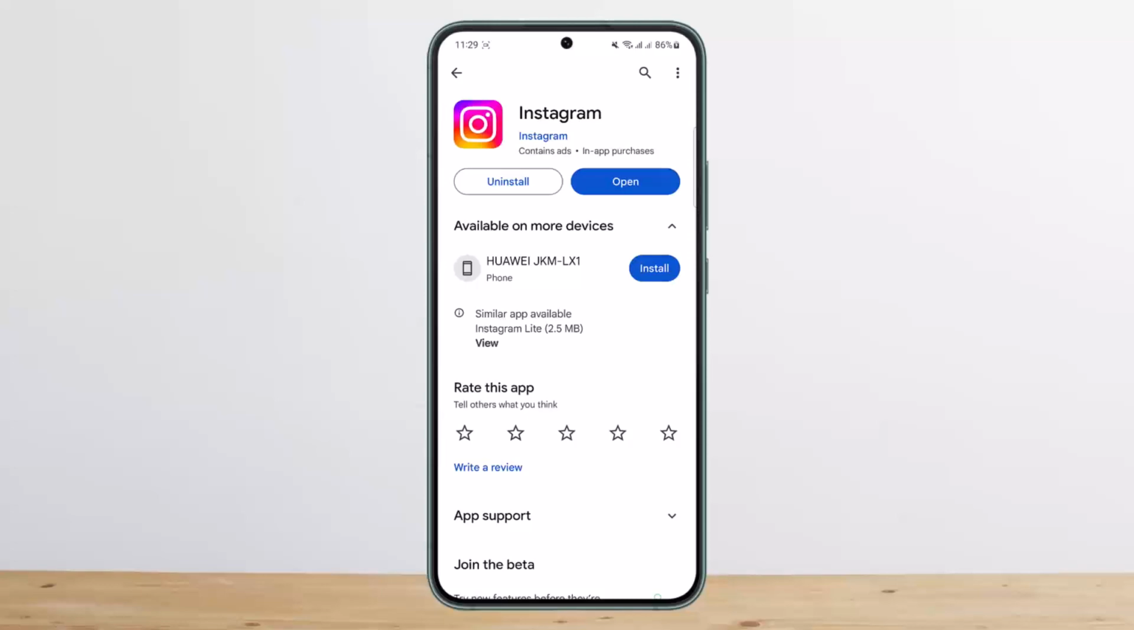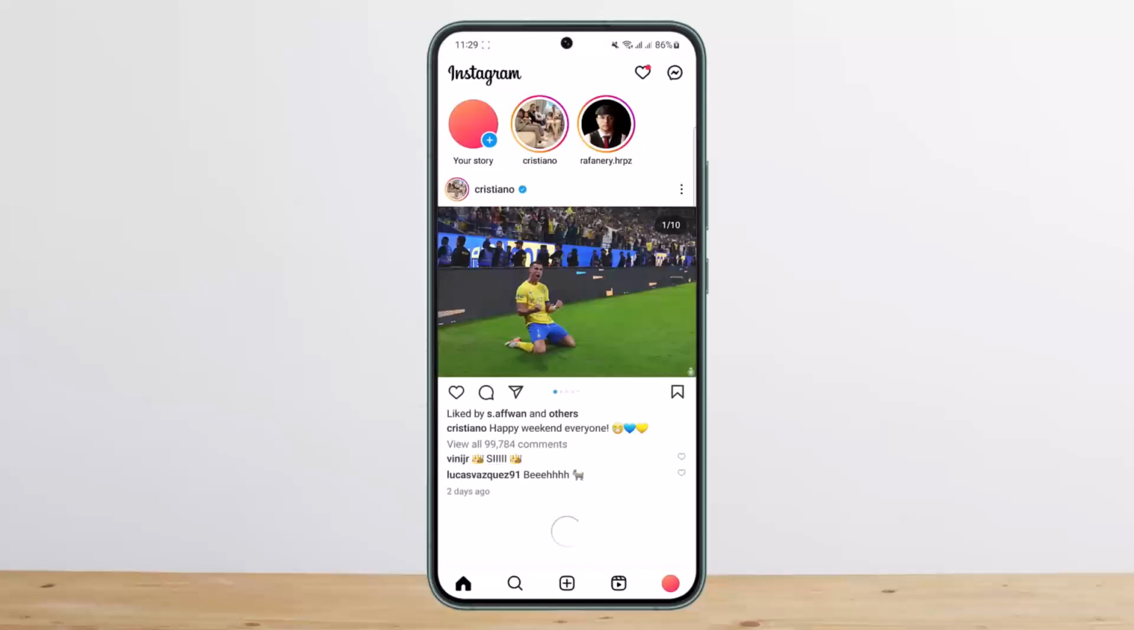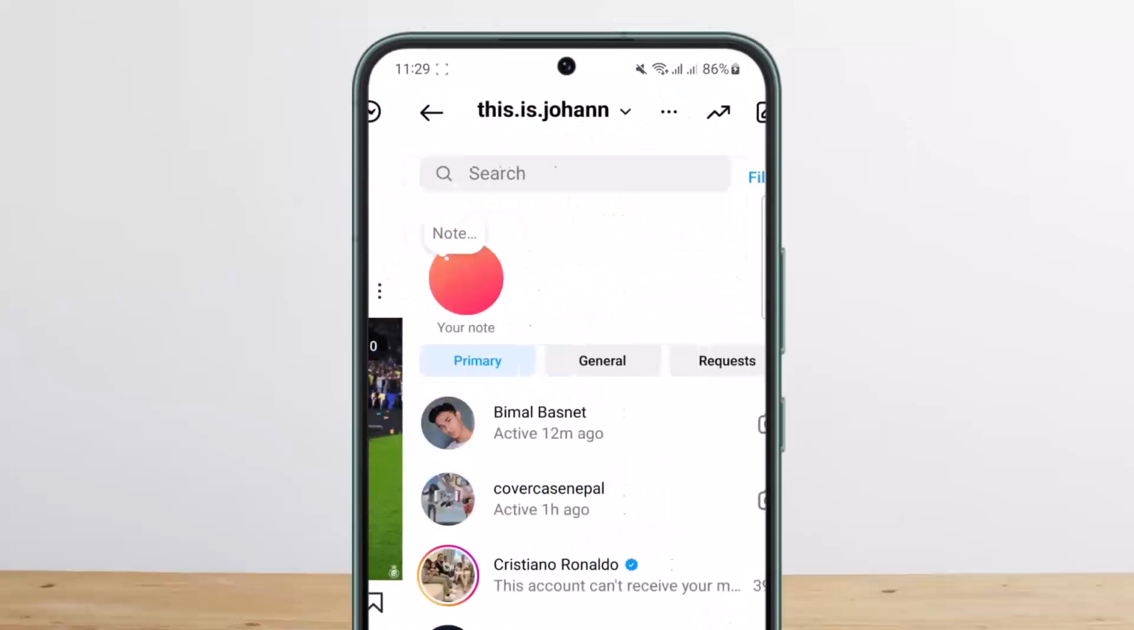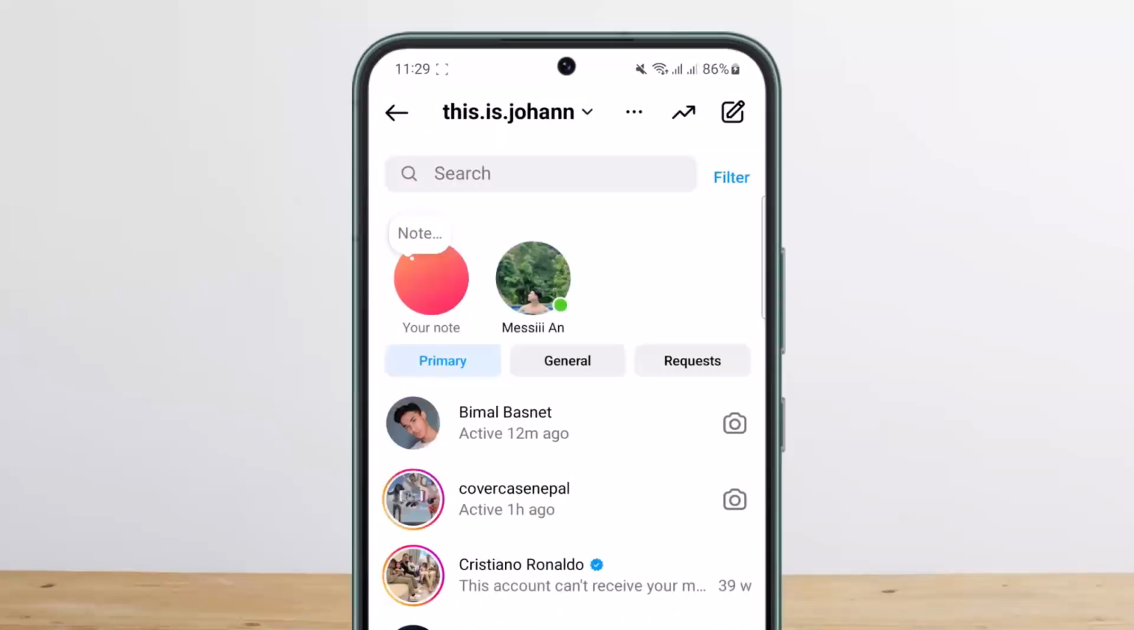Now next thing what you want to do is you want to open up your Instagram. Once you open up Instagram, log into your account. Here you want to tap on the chat icon at the top right corner of your screen. Once you tap on it there, you can see your note option there.